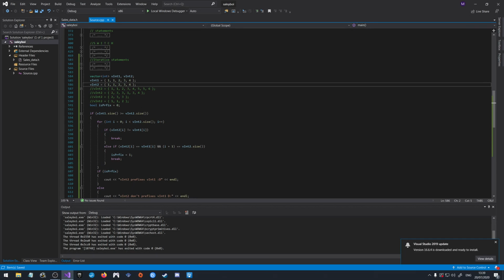So this, yeah, it's easier to see with the second example, I guess. So we have vint1 has 1 1 2 3 4, and vint2 has 1 1 2 3 4 5 5 6. So you can see vint1 is the prefix of vint2, and vint2's final form has an extra 5 5 6 in the end.